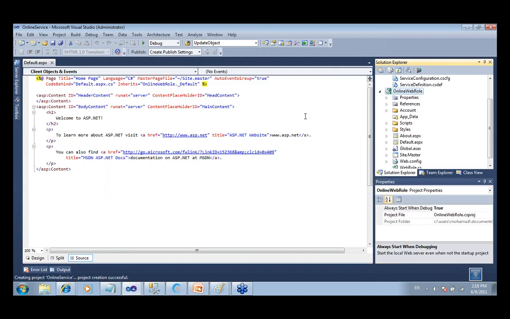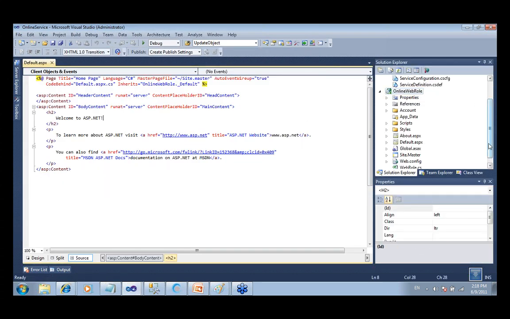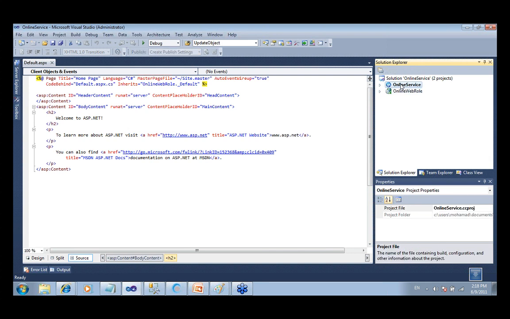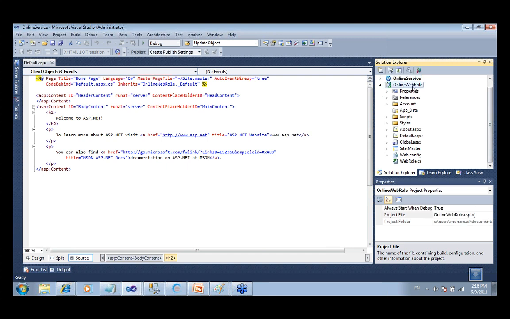So what's happening now is that you can see here, let me minimize these. I have two projects created. First of all is the online service, and I will come to this project in a moment. However, what I want to show you now is this web application. And as you can see, it's clearly an ASP.NET web application, right? It has all the ingredients of an ASP.NET web application.